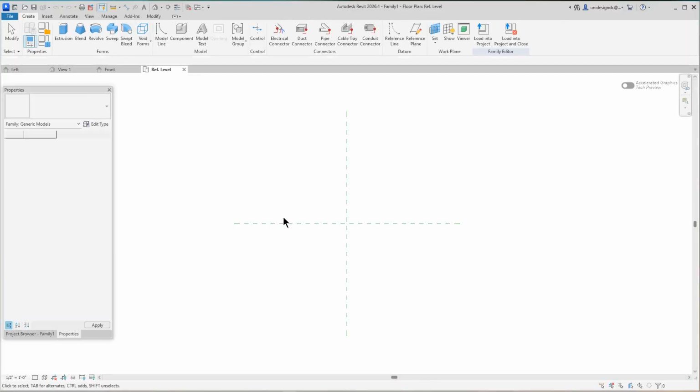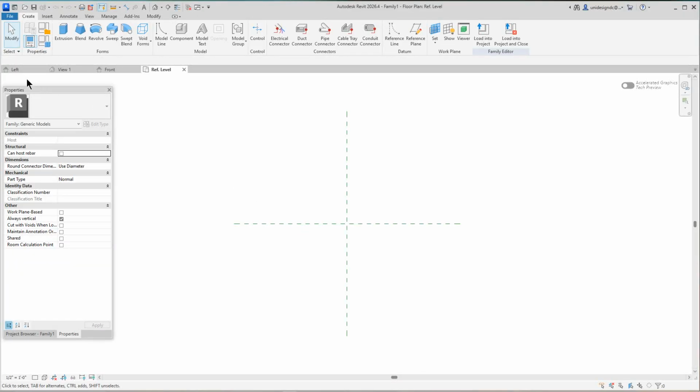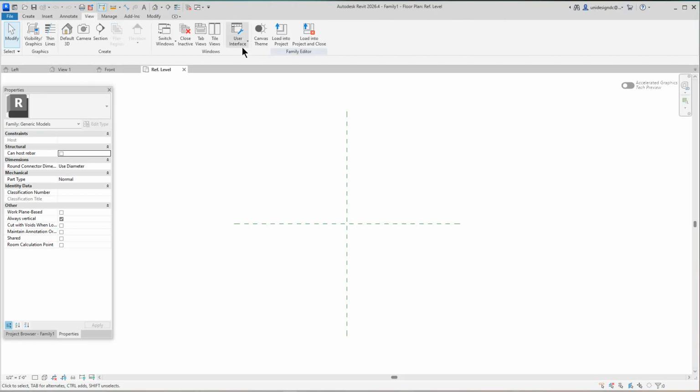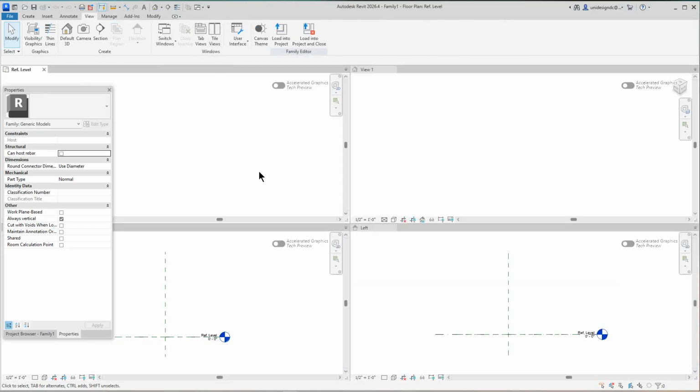So here, if this finally opens, this is what you get: your left view, view one, front, and reference level. If I tile these views, go up here to view, and hit tile, there you see your three views. Now with the generic template, you can do almost anything. Let's just do a quick one here for you. Let's just do a box.